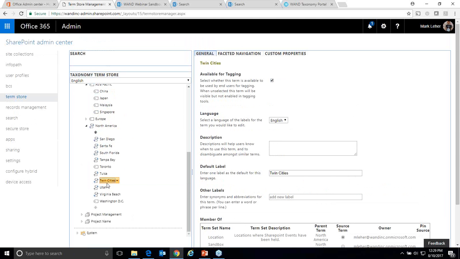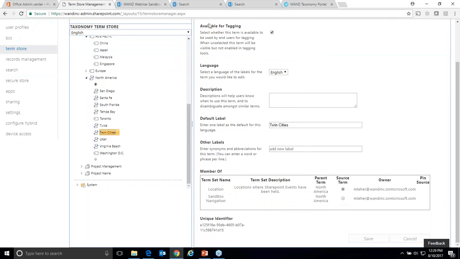And now that we're on an individual term, we have a few more options that we can go through. And again, the first is it available for tagging? That's similar to the term set one, but it's actually a little more nuanced. Some terms might be useful for navigation purposes, but you don't want users to tag to them. So the example I'm going to go to later in my document library, and the reason I have a locations taxonomy, is that I have a document library of SharePoint event collateral. And one of the things I want to tag it with is where is that SharePoint event.